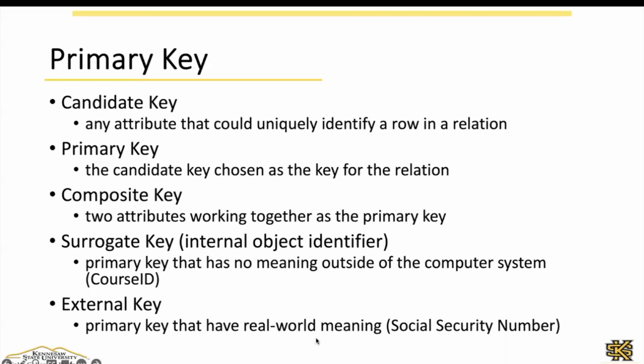For example, student IDs or course IDs are generated IDs that have no meaning beyond identifying a specific record within a table. Additionally, you may encounter something called an external key. An external key is a primary key that has a real world meaning, such as a social security number. Social security numbers, which are meant to be unique, were frequently used as primary keys in the past, especially in the 70s and 80s. However, they are not used as a primary key as much today.